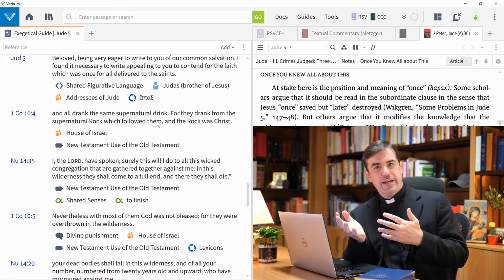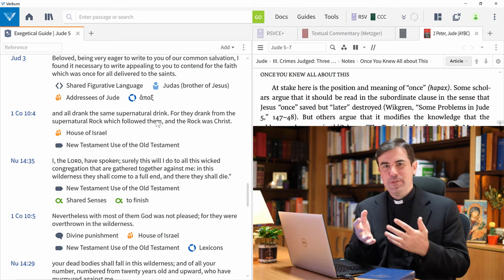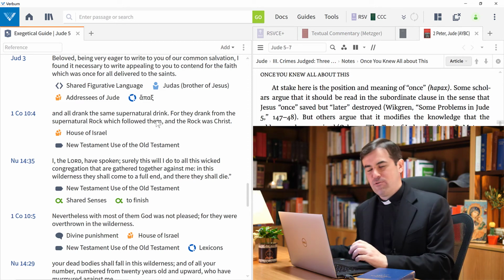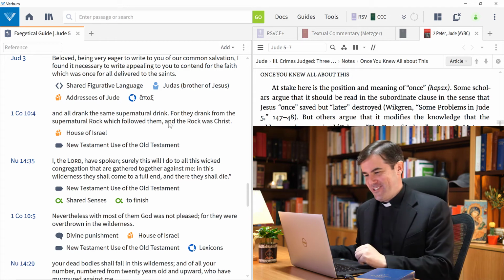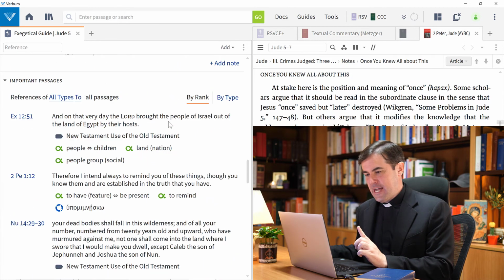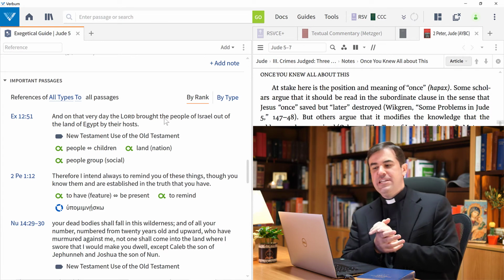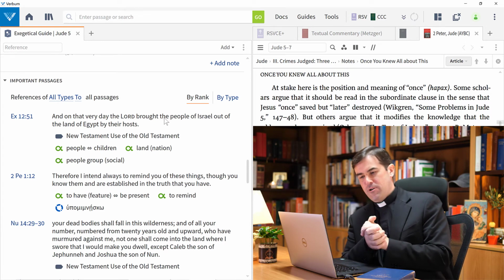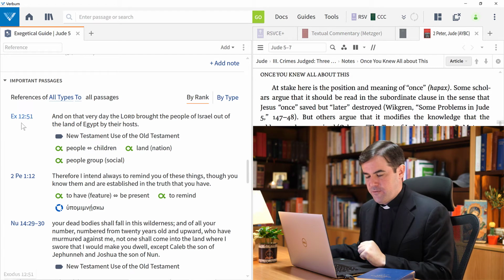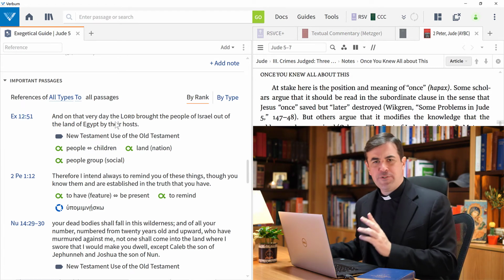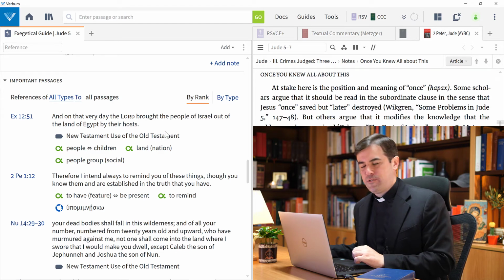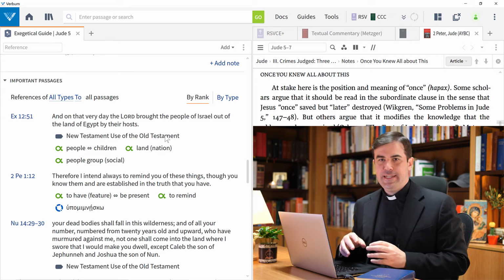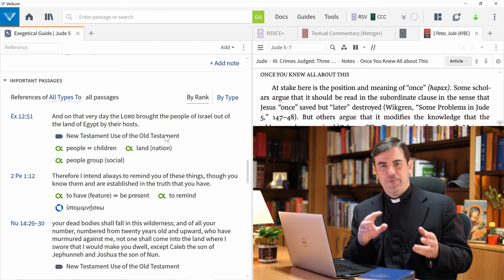So the same type of idea of Christ who accompanies or who saves the people of Israel, even prior to his birth and incarnation. Now, up here at the top, there's a few options that are interesting for this important passage. If you notice here in Exodus 12:51, right after the passage from Exodus, it says New Testament use of the Old Testament. And this indicates here what type of relationship there is.